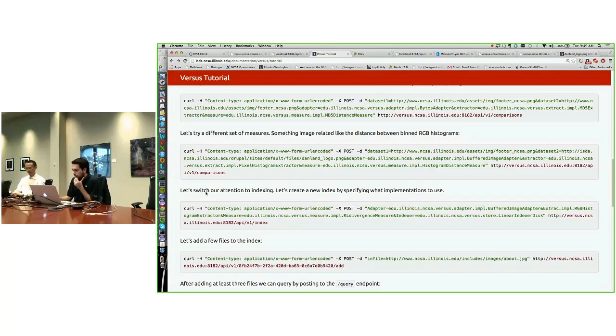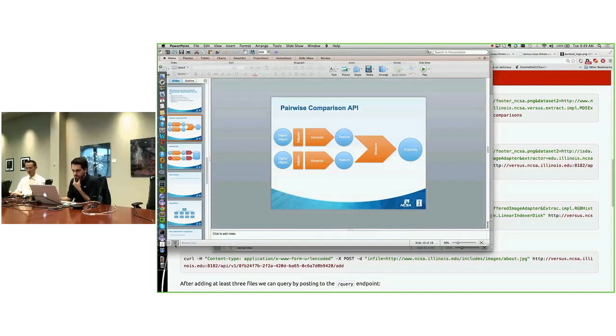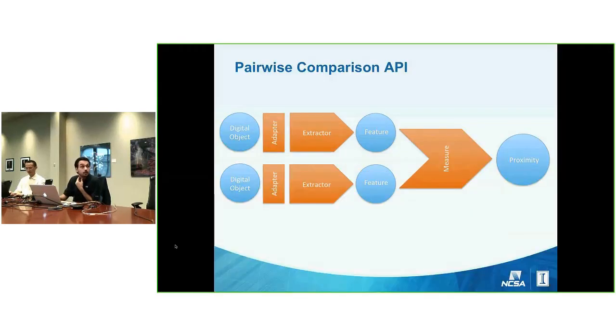Let's do an indexing example real quick. Go back to the slides. This is what we did right now. We did a pairwise comparison. We specified adapters, extractors, and measures. We provided two digital objects. We got back a proximity.